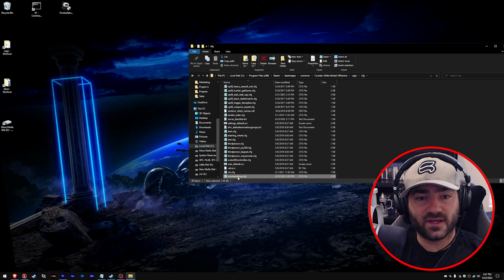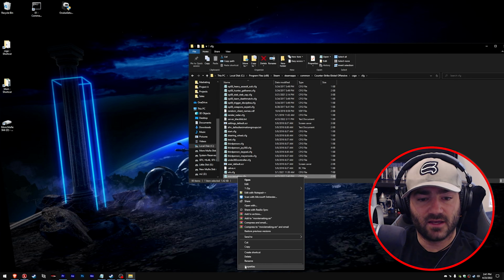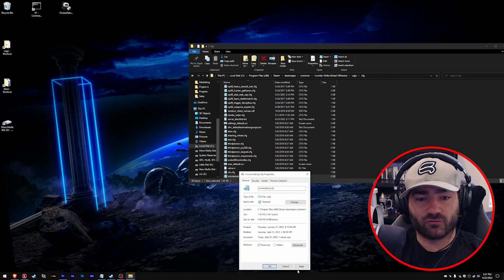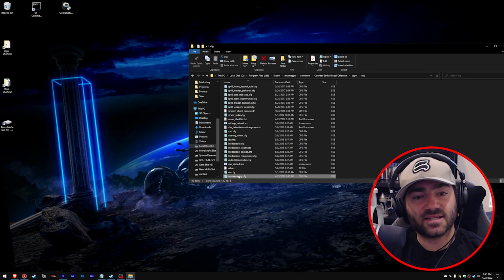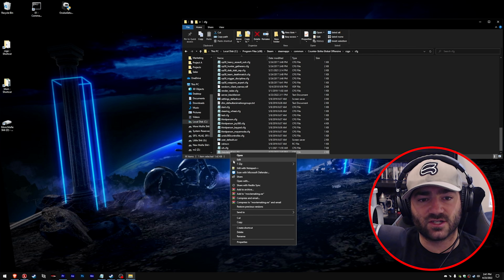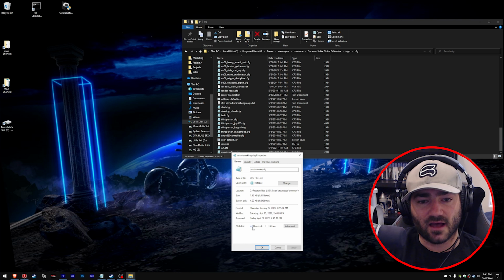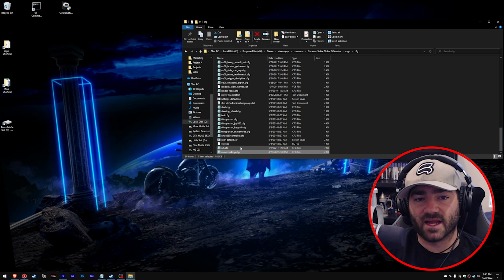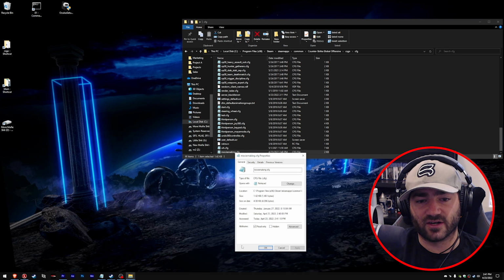And now the important thing to do is to right click, go to properties, and click read only. So now this config cannot be changed at all, okay? It can only be read, all right? If you ever want to edit it, just hit properties, unclick read only, and then go in and edit it. But always change it back to read only, okay?